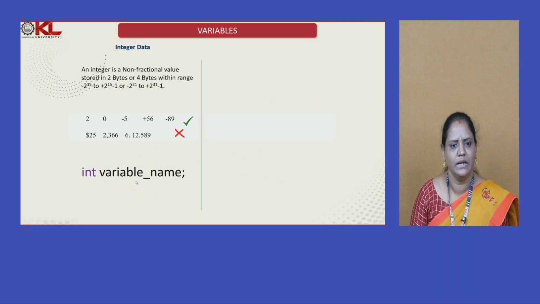And how to declare a variable: the keyword we use for the integer data type is int, and then your variable name. While giving the variable name we have to follow some rules: the variable name should always start with an alphabet or an underscore. It should not start with any digit or any other symbols, and it should not contain any spaces. It should not contain any other symbol except underscore. So this is the declaration of an integer variable.